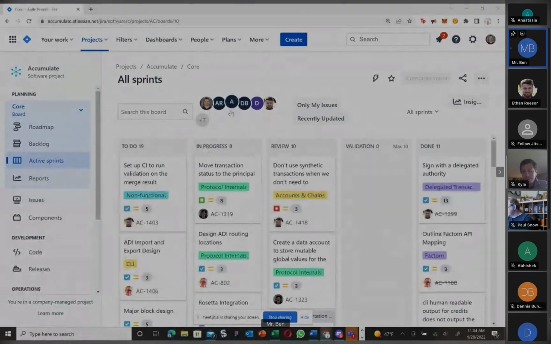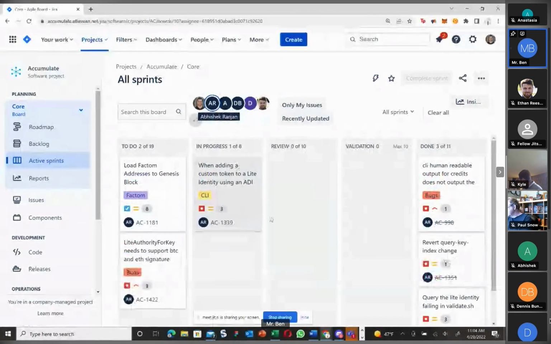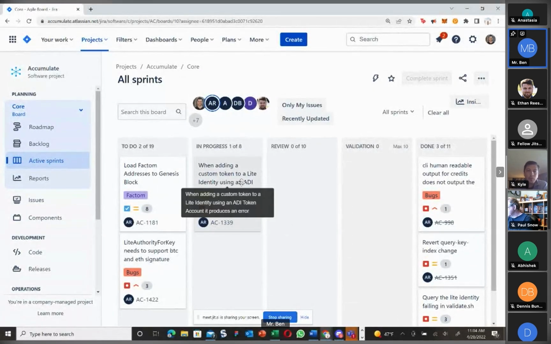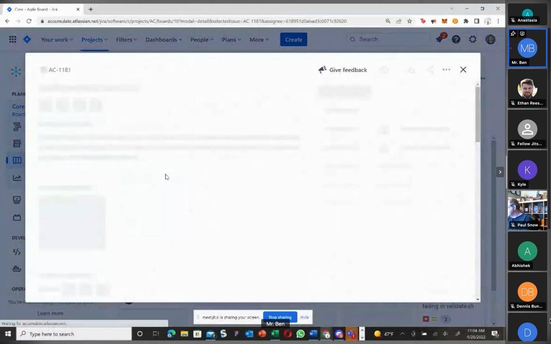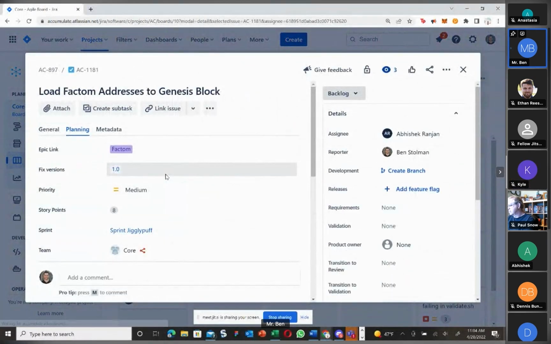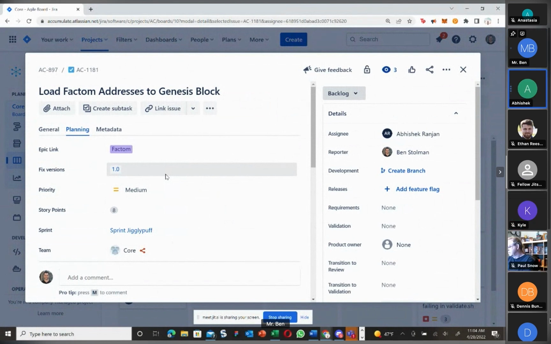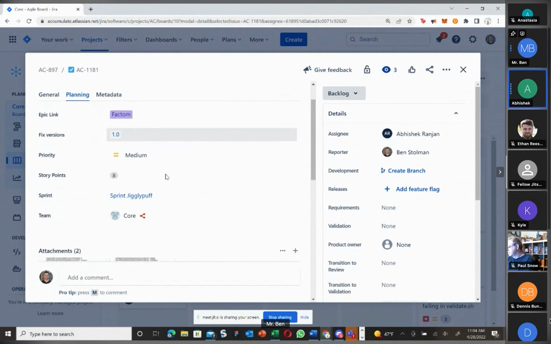All right. So why don't we start with Abhishek? Dennis assigned you a factum task for you to work on. Is Abhishek here? Yes, I am. Yes, I'll be starting with that.